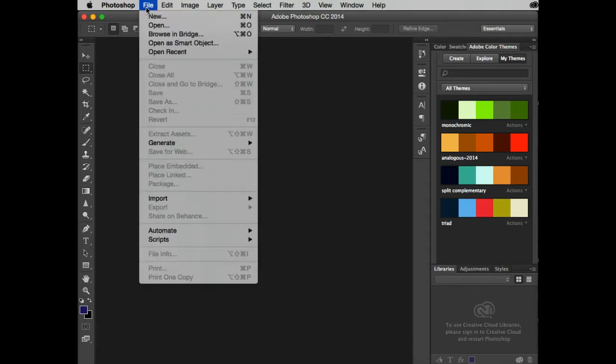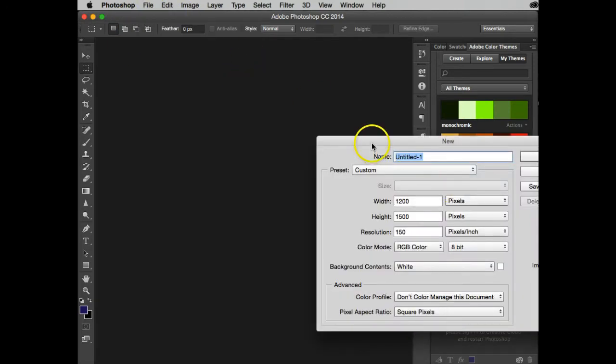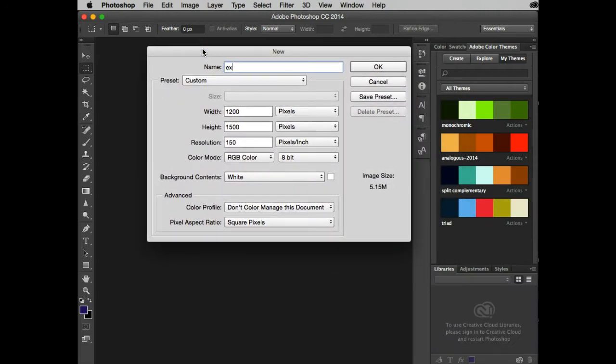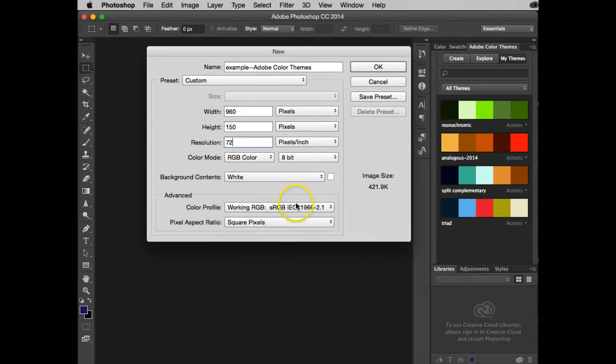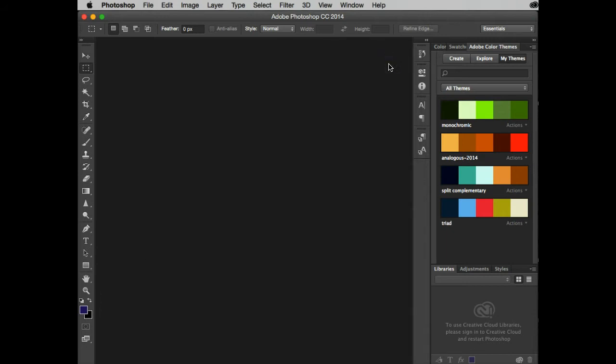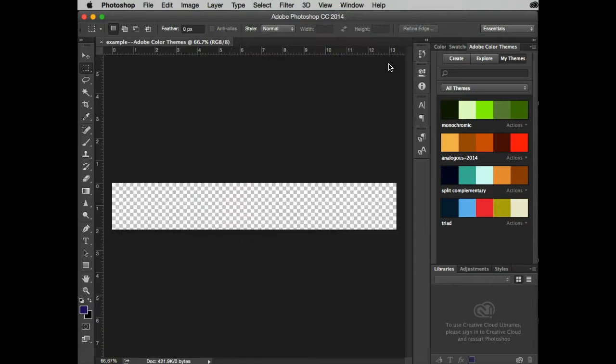I'm going to create a new file. Again, I'll just type example, Adobe Color Themes. I don't want 1200, I'm going to go with the 960 again, and make that 150. I'll knock my resolution down to 72, keep it RGB, white background. For the color profile, I want to make sure that I'm still working in sRGB. I'm going to say okay. There it is.